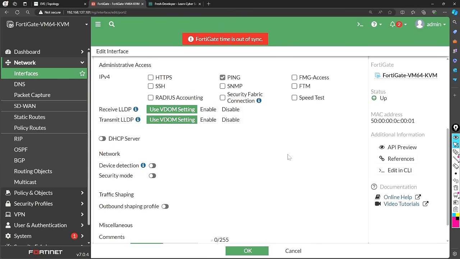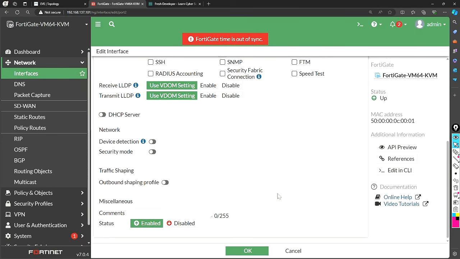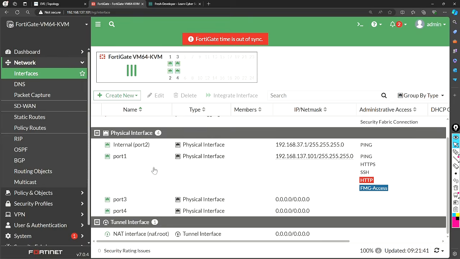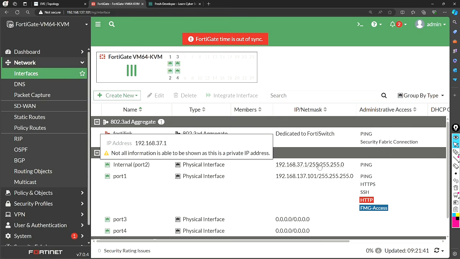That's okay. Like all other features, whenever it is required we can enable it, but right now it is not required. So I will keep it. Okay, so my port is configured. Port 2, you can see it here, the internal port and IP address are set now.